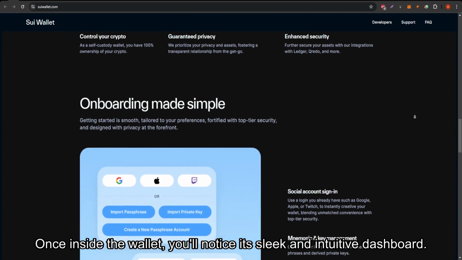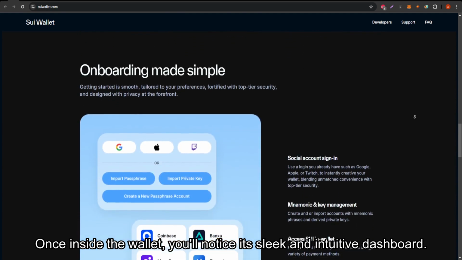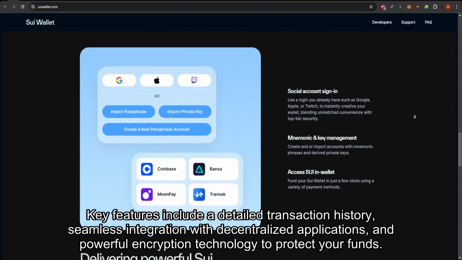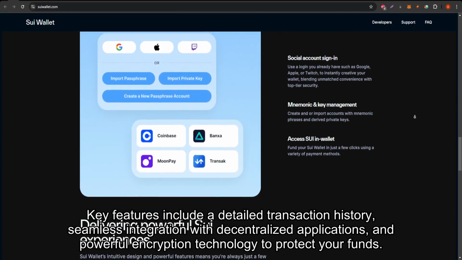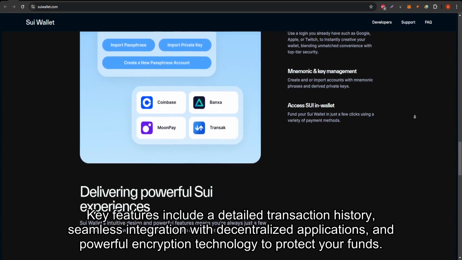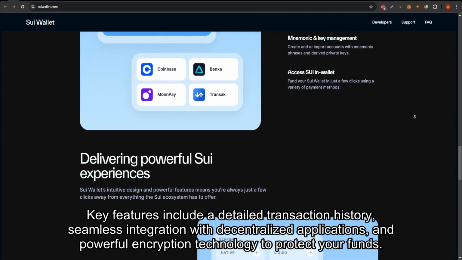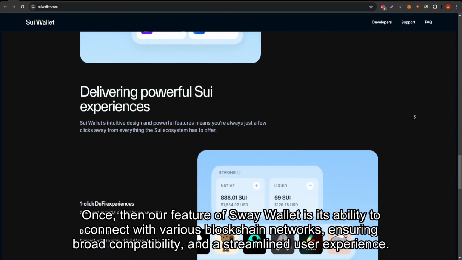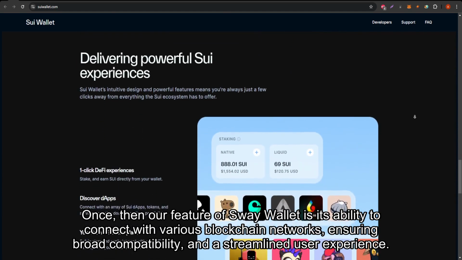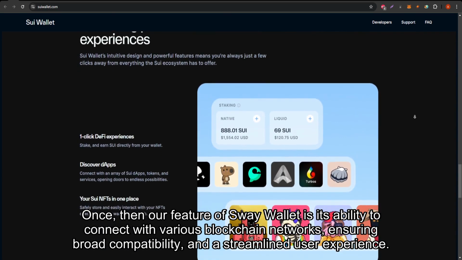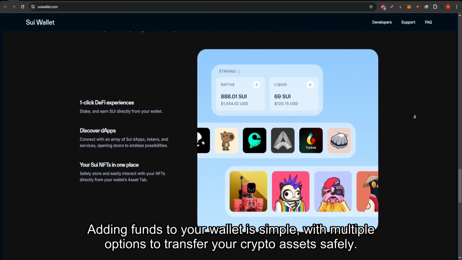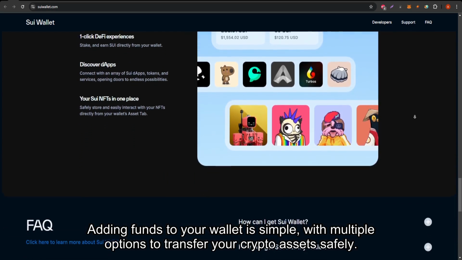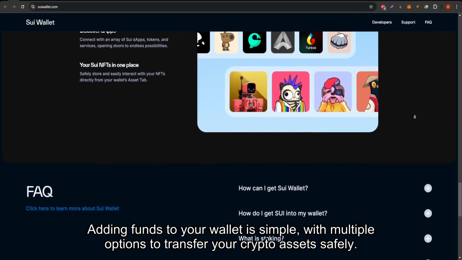Once inside the wallet, you'll notice its sleek and intuitive dashboard. Key features include a detailed transaction history, seamless integration with decentralized applications, and powerful encryption technology to protect your funds. One standout feature of Sway Wallet is its ability to connect with various blockchain networks, ensuring broad compatibility and a streamlined user experience. Adding funds to your wallet is simple, with multiple options to transfer your crypto assets safely.